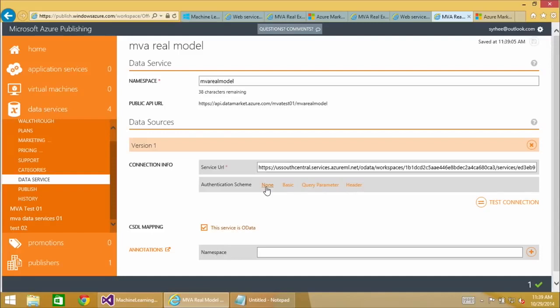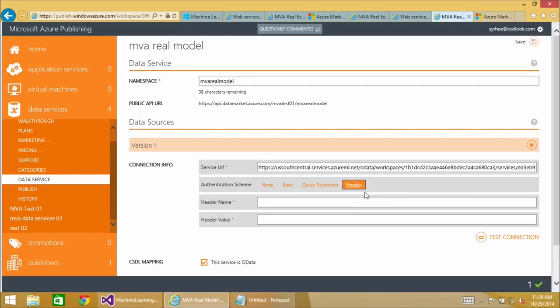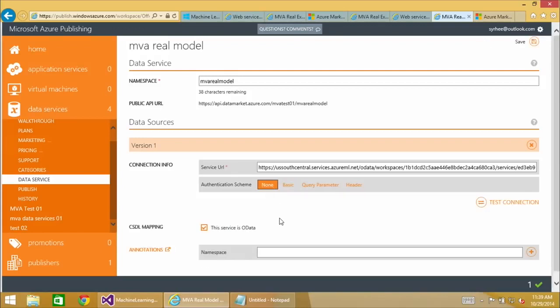For example, go ahead and click on header. We could give it a name and then the header value, and the header value is really that production API key that we'd put in there. We could do basic, so we click on basic: username, password, things like that. Since mine's free, or it's too expensive, we're going to make it none. And none's okay.